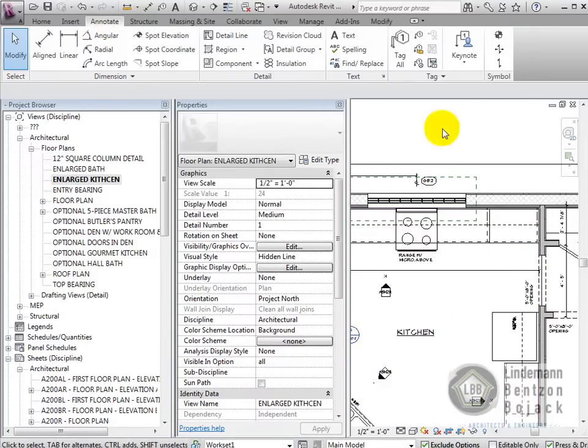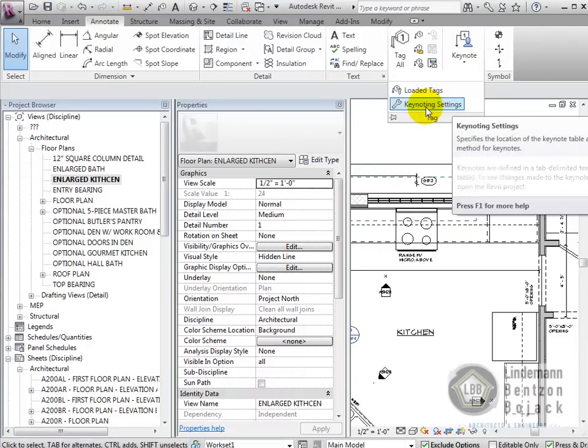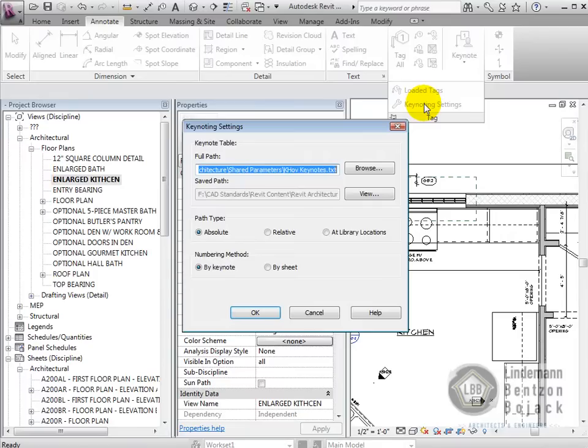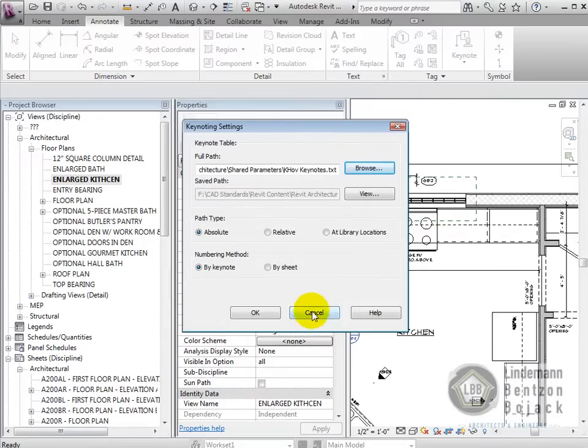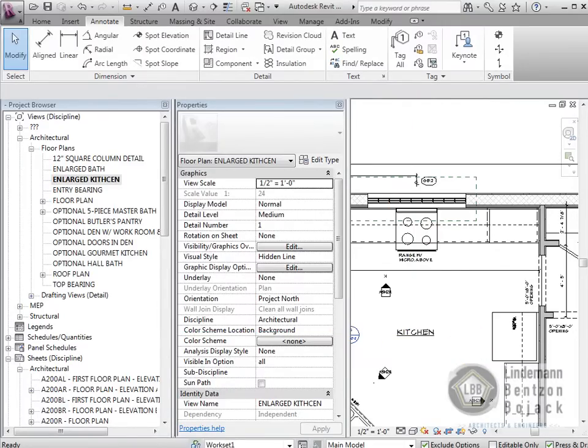So now in the annotation under tag, when I go to the drop down, here's where I can specify my keynote settings. When I select keynote settings and pick browse, that's going to bring me out to the directory where I can point or browse to where my keynote file is. And it's really just a text file to specify that information. If I want to go ahead and just quickly check what directory that's in, I'm just going to go down to my Windows Explorer, and I'm just going to bring up that text file for a second.